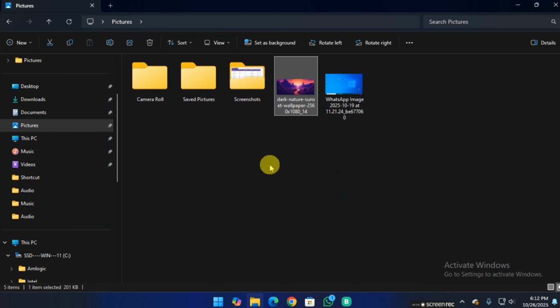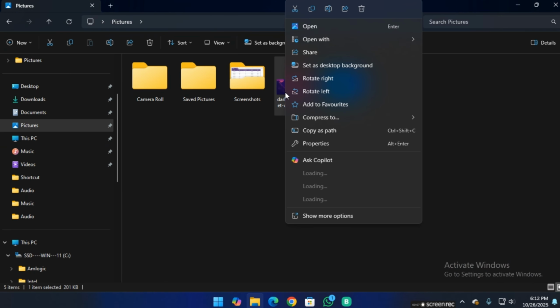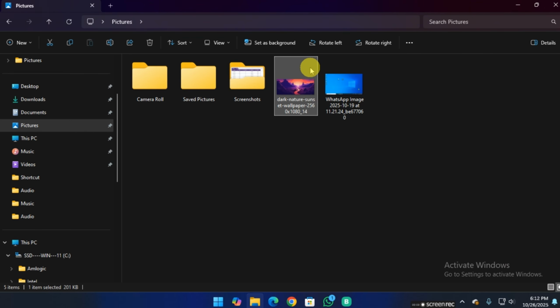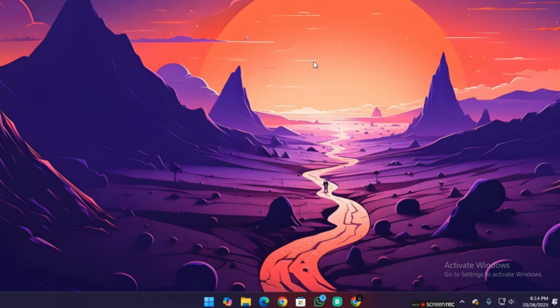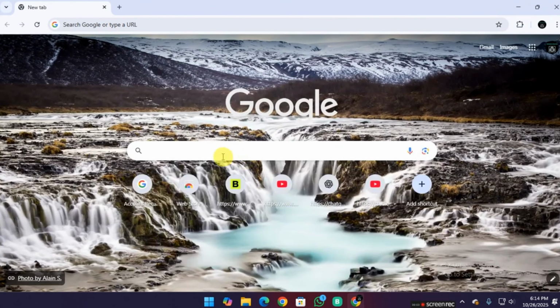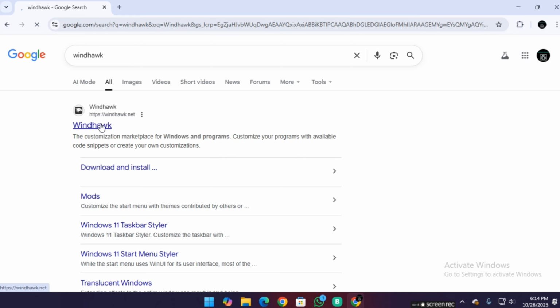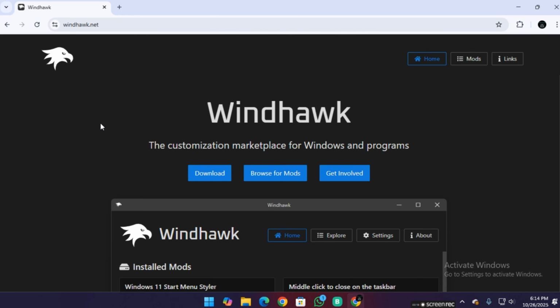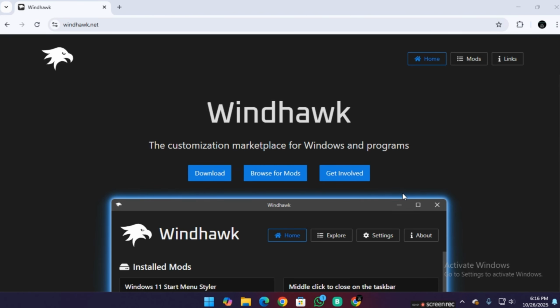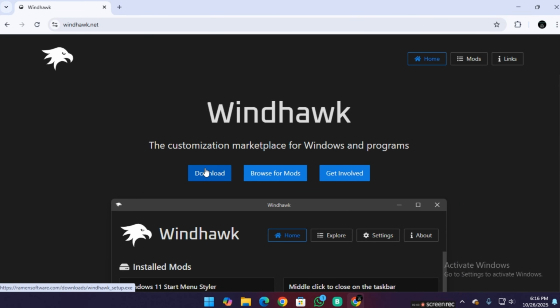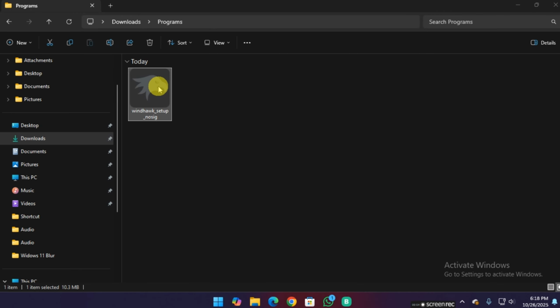Now, I'm setting my downloaded wallpaper as the desktop background. It already looks cleaner and minimal. Open your browser and search for Windhawk. Click on the first link and hit the download button. Once downloaded, install it normally.